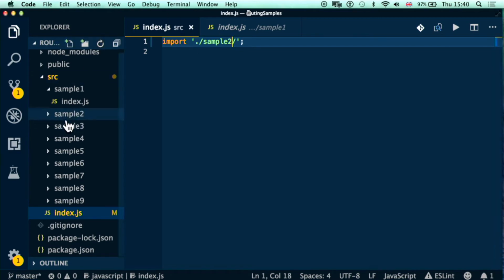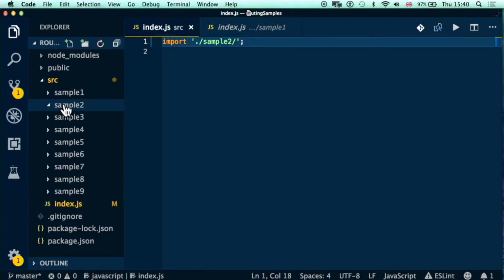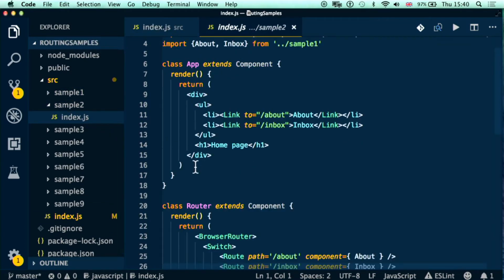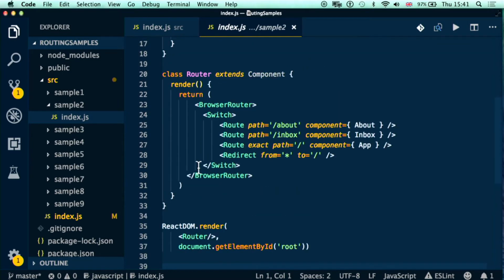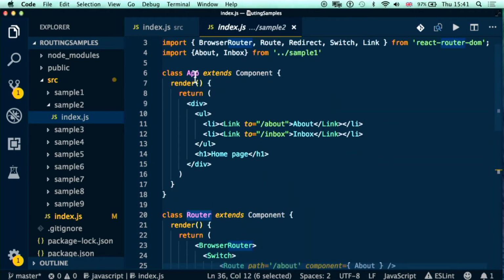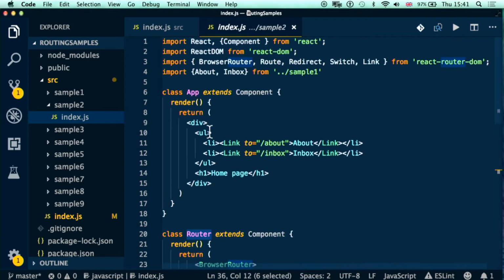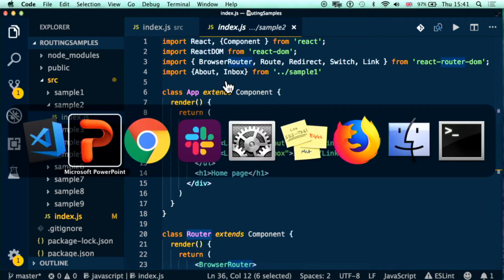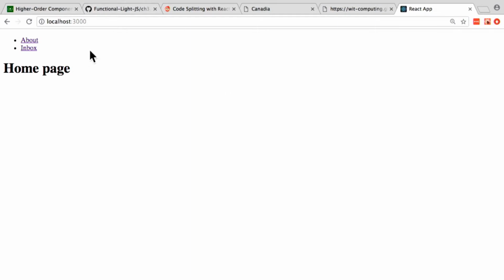And let's look at the actual code in sample 2, all of the code. Again, we've got our main routing logic inside this component. I don't think there's anything new there as such. That's the component that we provide to the React DOM.render. Here's the app component with its hyperlinks, and the other components, the about component and the inbox component, are the same as before, so I've just imported them from sample 1. And as I said, the behavior is as you'd expect.